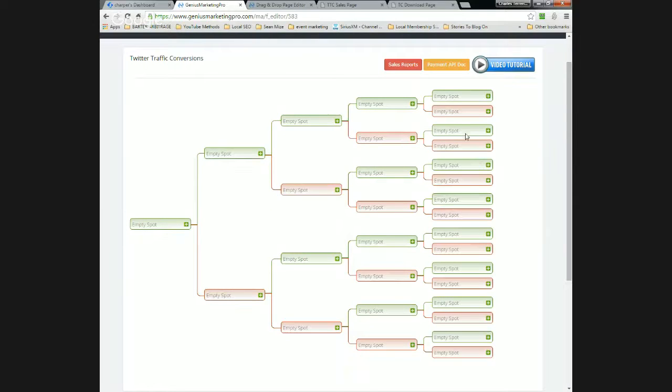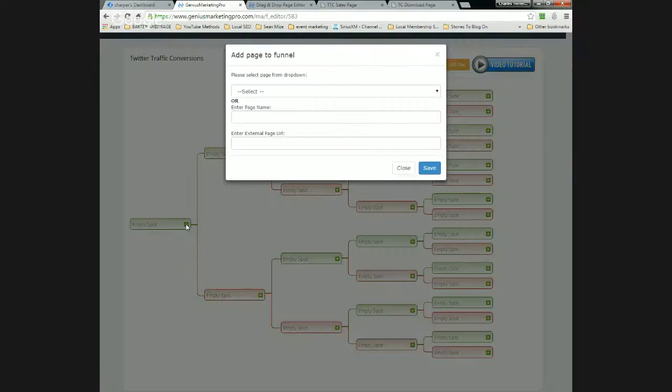Now that we have a funnel tree, we can start putting our products in the spots, in the places where we want them to be. Now, if we know that the front end offer is going to be the first thing we want the buyer to see, and then we want them to go up from here to see the next offer, we want to make sure that both of those pages are in the right place. So we're going to start by adding the page.